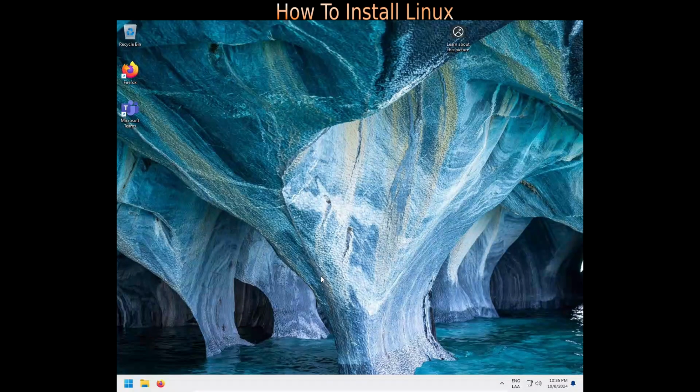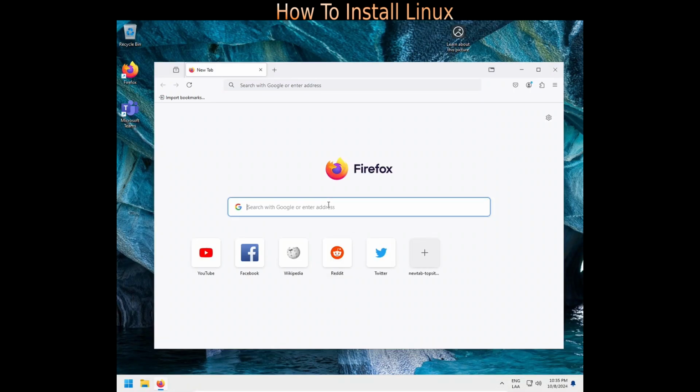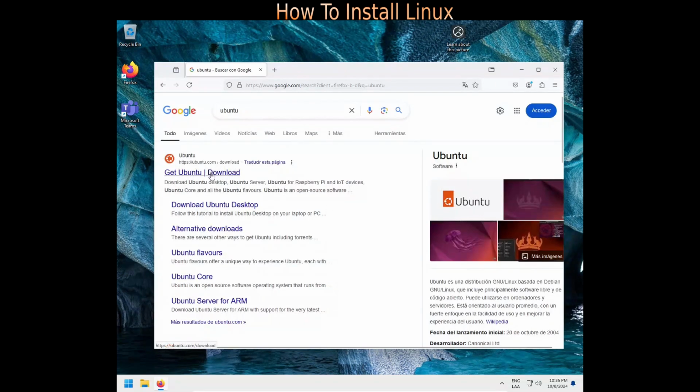To download Ubuntu, let's open our browser and search for Ubuntu. In the first link we can see ubuntu.com as the domain. This is the official Ubuntu website, so this means that our download will be secure. So let's click on it.